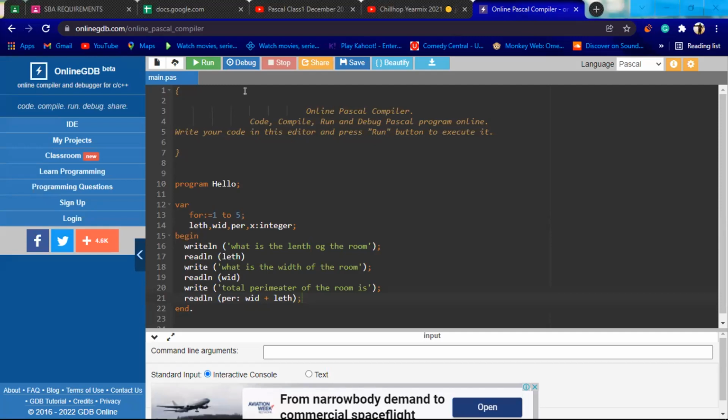So we can see right now. You have no variables, and you have the FOR colon equal 1 to 5 up under var. It should not be there. That should be after the word begin. So lines 13 and 14 should be after the word begin.